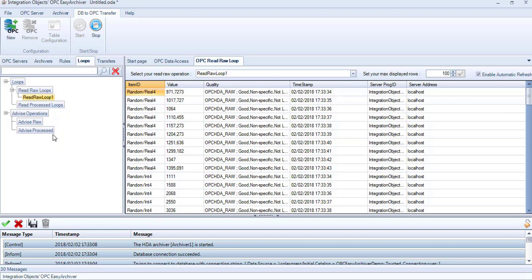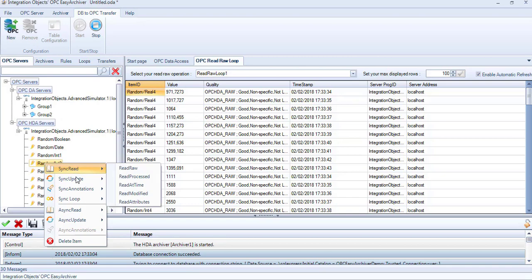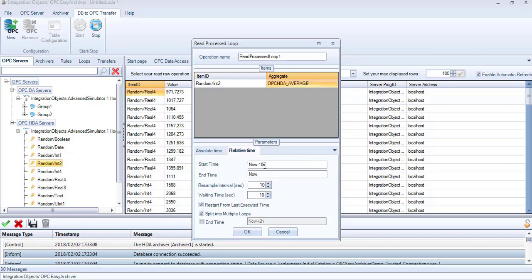You can do the same with processed historical data using the read processed loop. To do so, select an item, right-click on it and go Sync Loop, and then Read Processed Loop. Configure the loop parameters. In this example, the aggregate function of the read processed request is the average. The read processed interval is 20 seconds, the resample interval is set to 10 seconds, and the waiting time between two successive read processed requests is 10 seconds, so we will get two aggregated values each 20 seconds.